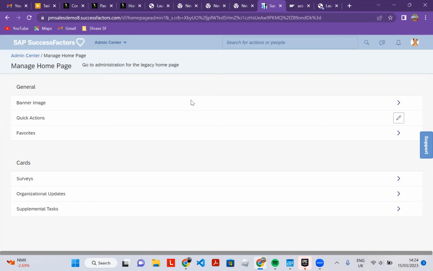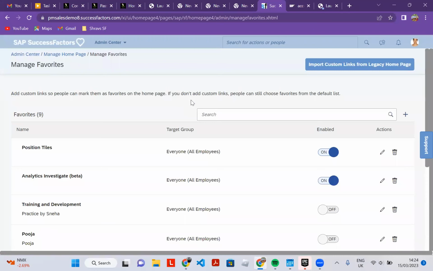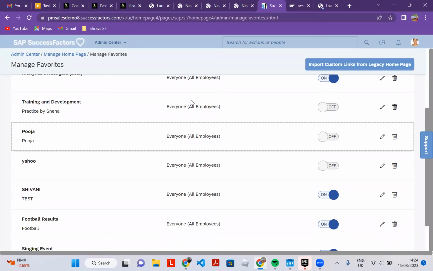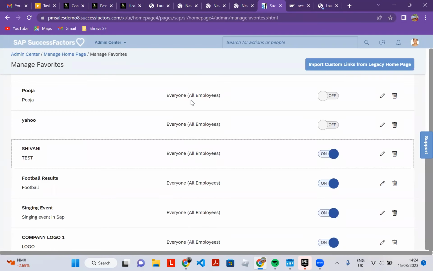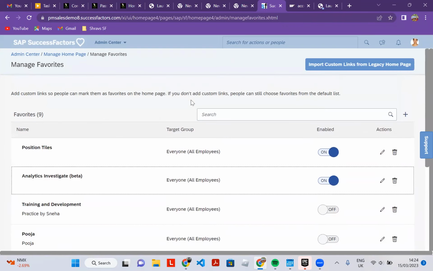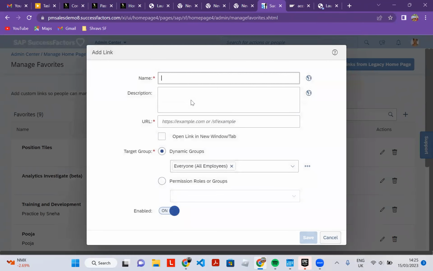Now coming to the third one, which is favorites. Just click the favorites once again. Favorites means some applications that you can make a favorite. You can see position tiles, analytics, training and development. People have already created some; these are applications somebody randomly created, like singing event, football results. On the right-hand side there's a plus button. Can you search something in the search bar, make it a favorite and show me how it looks?